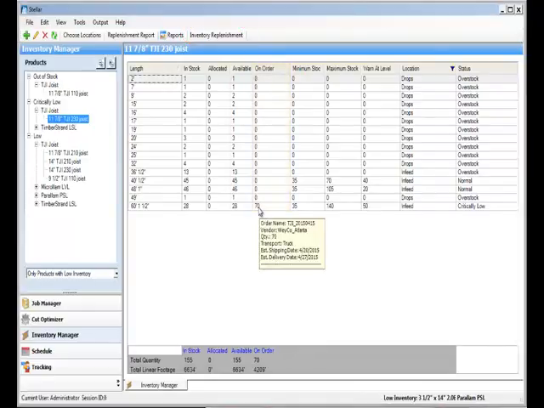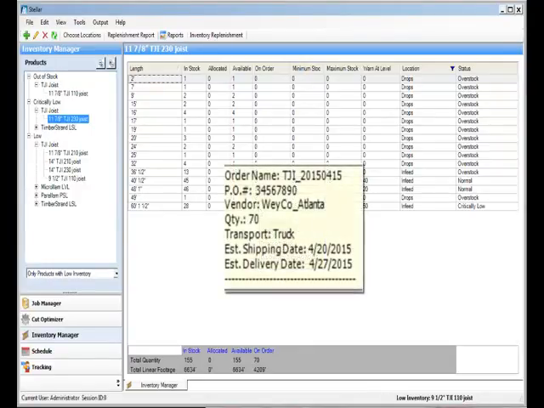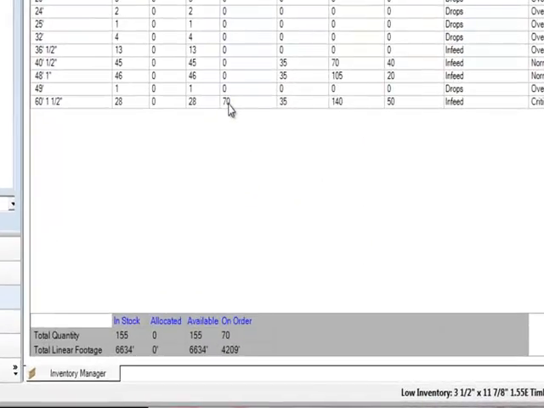If you place your pointer over an On Order quantity, a hover over dialog will display showing each purchase order that contains that item, the vendor, quantity in the order, the estimated ship date, estimated delivery date, and the mode of transportation that have been entered for each order displayed. At the bottom of the Inventory Manager grid, the total number of pieces on order as well as the total footage on order for the product are shown.